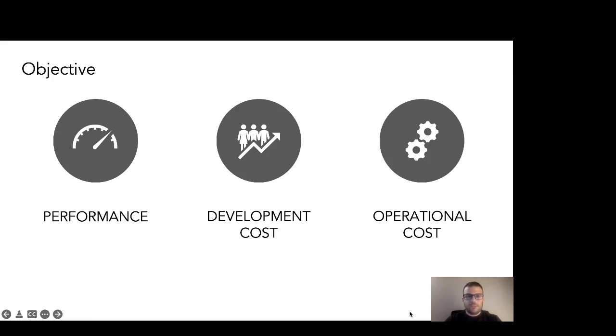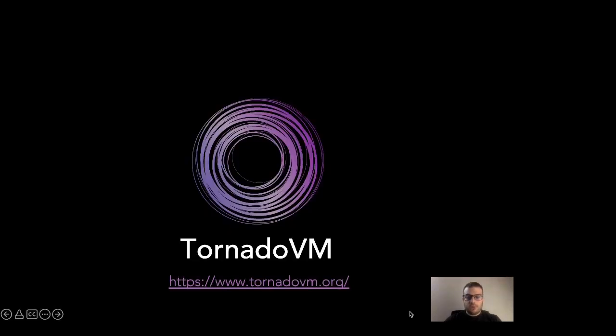Now, in our team, our objective is to enable high performance with our software while reducing these costs. And this can be achieved with TornadoVM, our runtime and compiler that can automatically generate heterogeneous code that can be offloaded on GPUs, FPGAs, and multi-core CPUs.